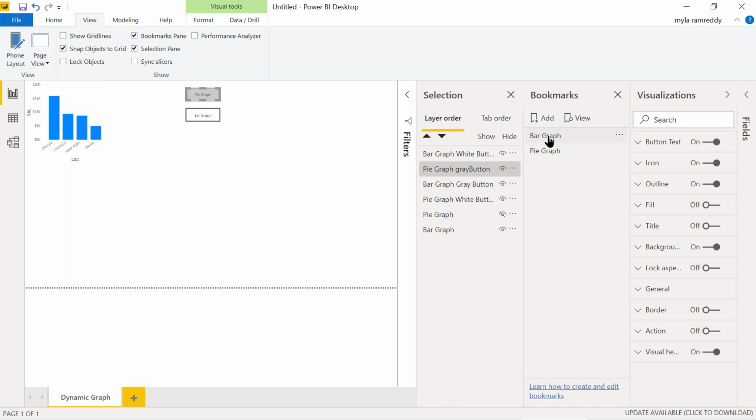Let's configure it again. Okay, bar graph means what I want here. Bar graph should be visible. And bar graph white button, I don't want it, so I'm disabling that one. And pie graph gray button, I don't want it. So pie graph gray button, where is it available? Here, this name also is not changed, it looks like. Pie graph white button is there. Pie graph gray button. Yeah, this one.